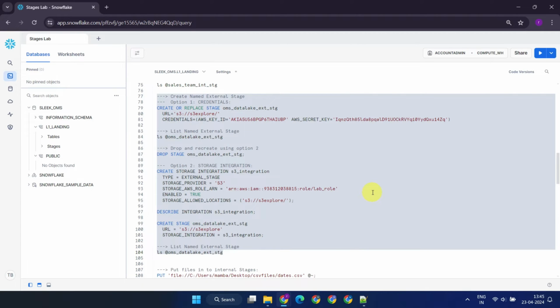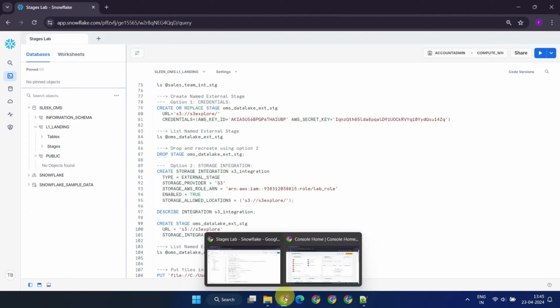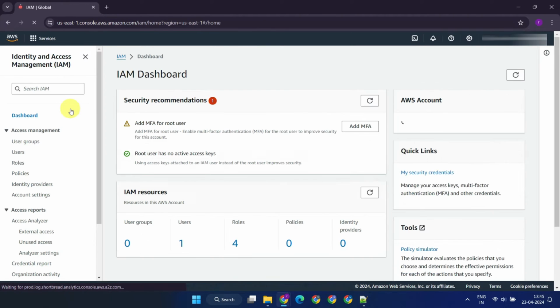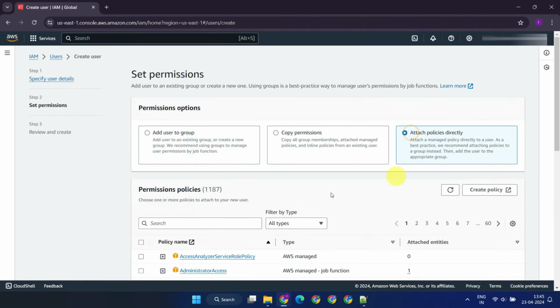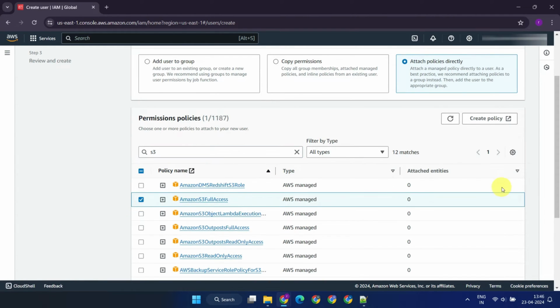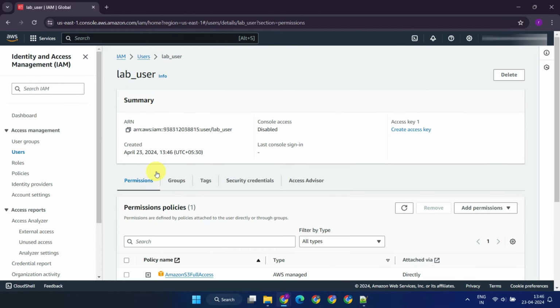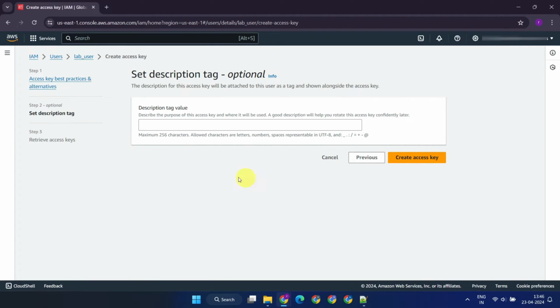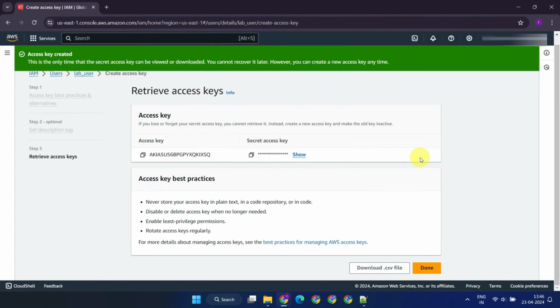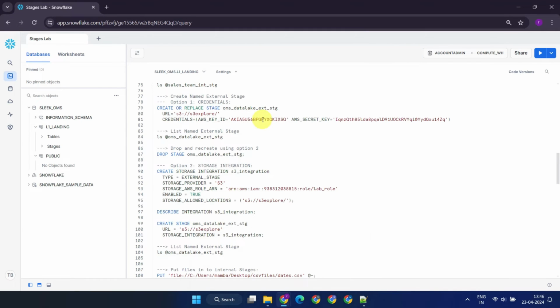At a high level, we have two options for setting up authentication and access for external stages. Option 1 involves creating an IAM user in your AWS account and assigning the required privileges to that user ID. Subsequently, you generate an AWS access key and secret key for that user. It's important to note that these keys will be displayed on screen only once, so please ensure to store them securely.